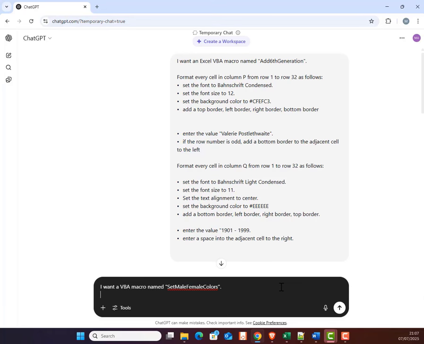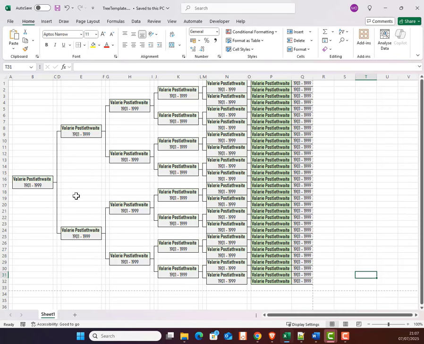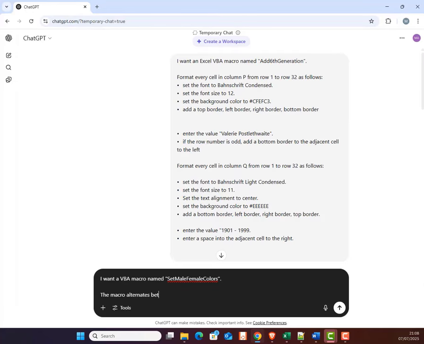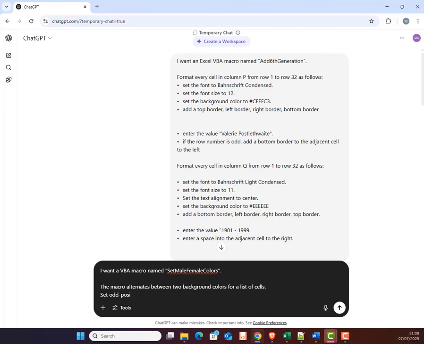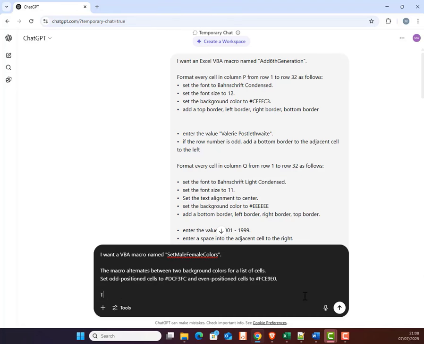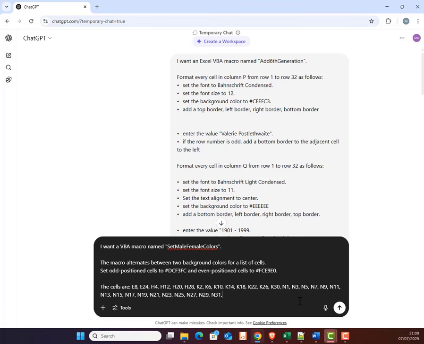So what is it going to do? Well, I'm going to set male to blue, female to light pink, and it just needs to iterate through and set alternating colors. The macro alternates between two background colors for a list of cells. Set odd position cells to this, the hex for light blue, and even position cells to this, the hex for light pink. Now, the cells are, and here is the list. This is for 5 generations.